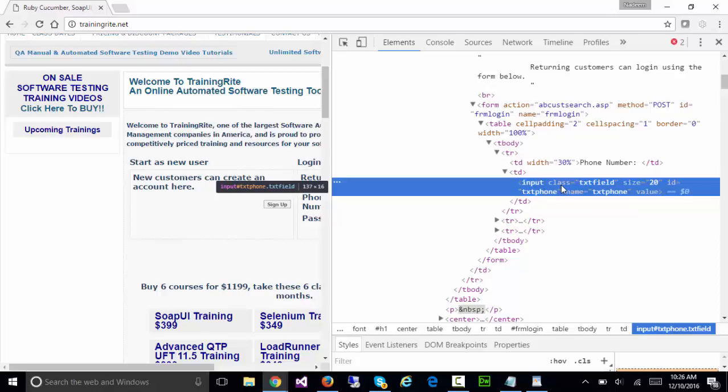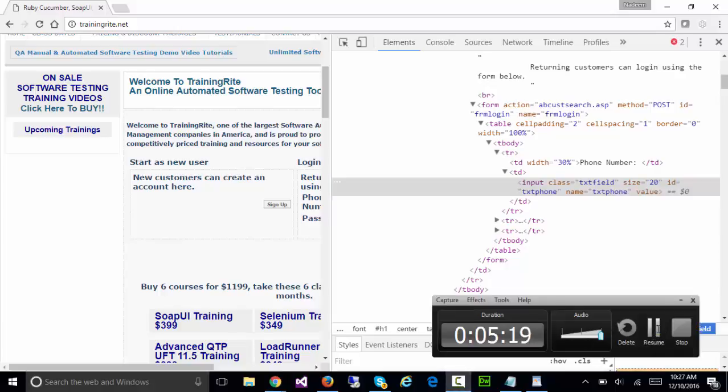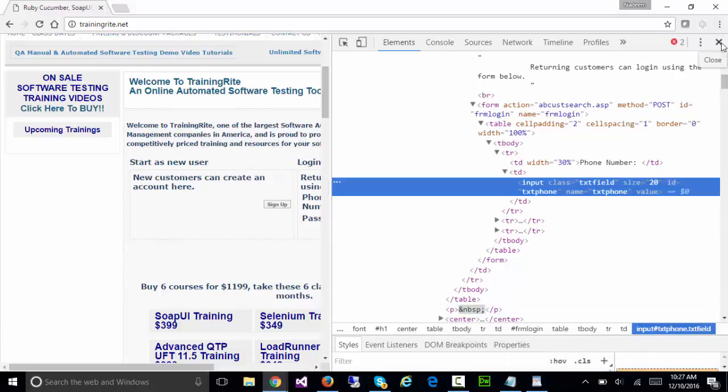You'll see that the class name is text field, ID is text phone, name is text phone. So you can use ID locator or name locator, whichever is appropriate. But since ID is unique for every element, most probably people will use ID to locate this element. So you can close this developer tool.